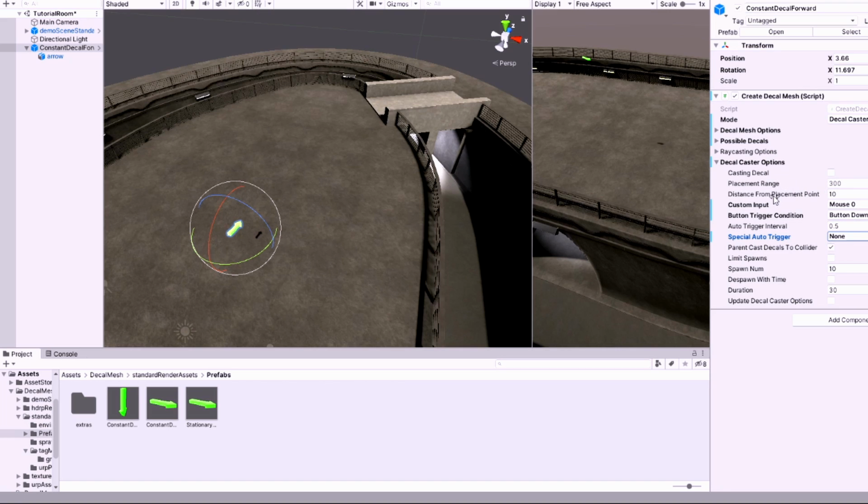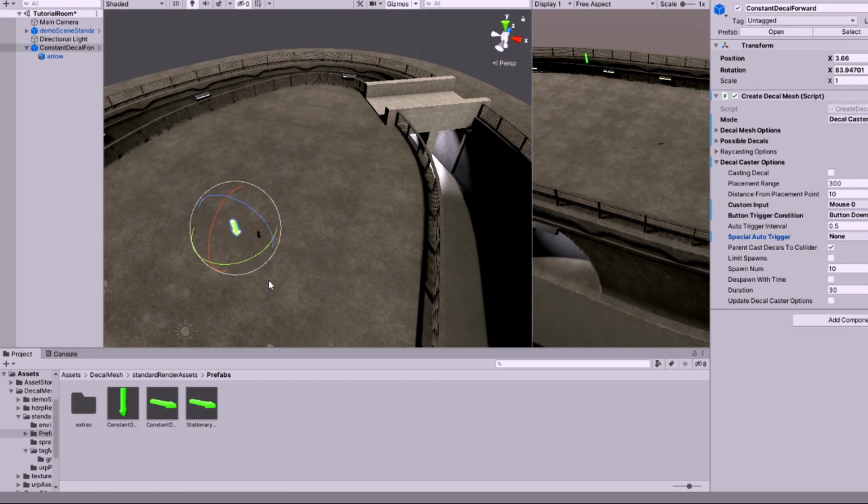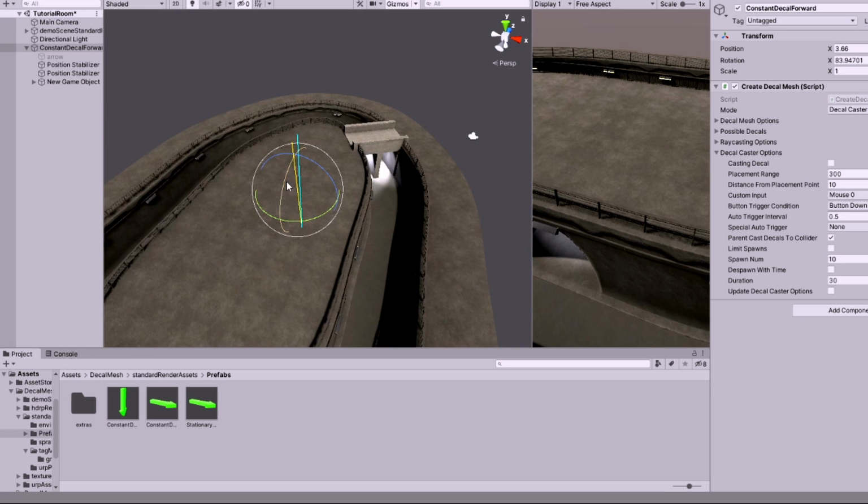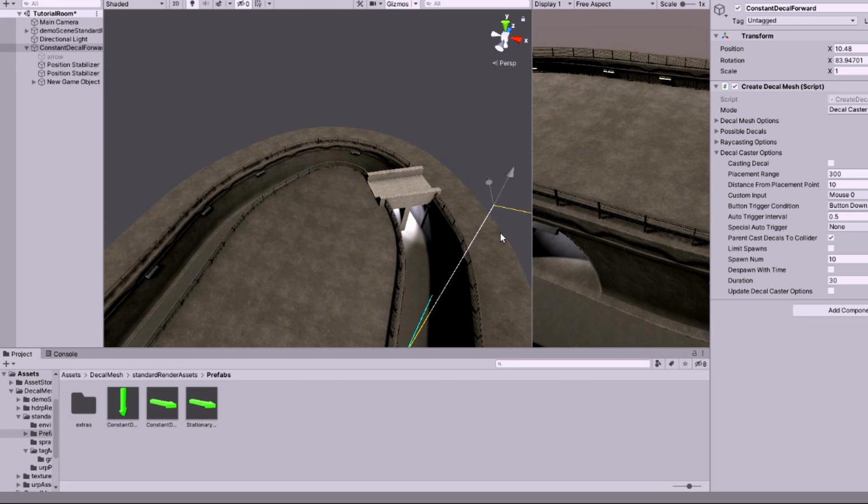Placement range and distance from placement point are about the same as min decal range and initial raycast distance from before. So it will look 300 units to find a point, and then when it finds that point, it'll back up 10 units along that ray, and that's where it places it. Here you can see the white line is how far it's looking to find the point. The yellow line is how far it backs up.